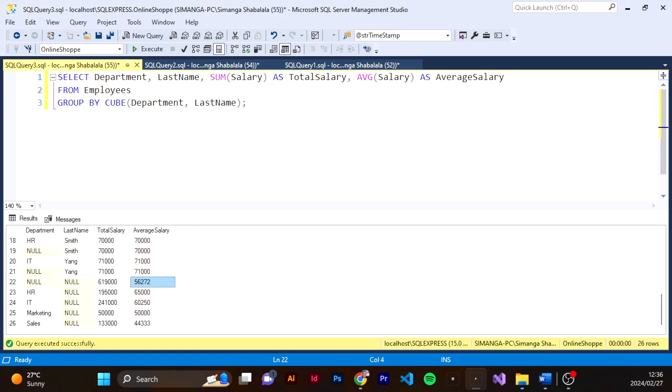So HR has 4 employees, or 3, is it 4 or 3 employees, and a total salary of, let's see, HR of 195,000. All right, and then IT, having how many employees? About 3 employees as well, I think. So it's 241,000 total there.